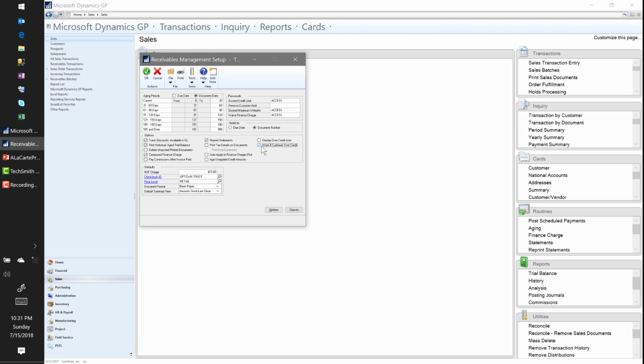This is a new feature with, I believe, 2018, maybe a version before, but there are queues that we can set up in the system so that when we are processing an invoice for a customer, if they are almost at their credit limit or about to exceed their credit limit, there will be a red dot that will show up in the system.